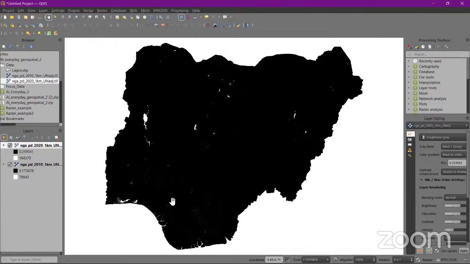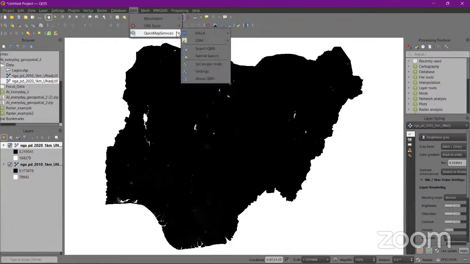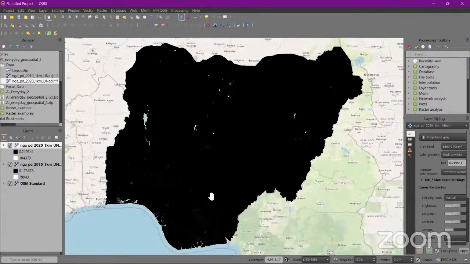In order for us to make more sense of this, I'll add OpenStreetMap to the background. So I think you can now see that it makes a bit more sense. You have a mixture of black and white as a single band gray for the color of any raster data that you've imported. If you wish to make more sense of this, you can go through your properties.